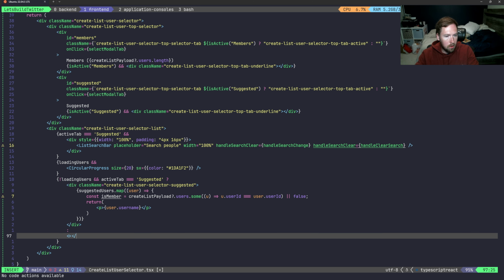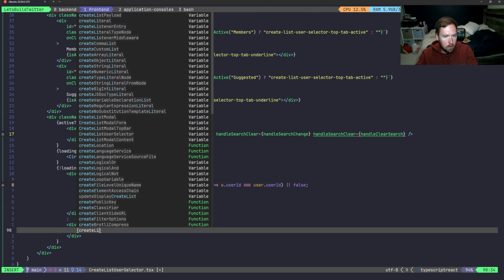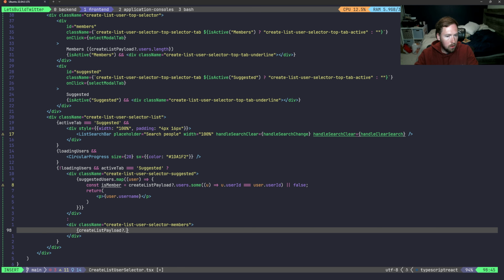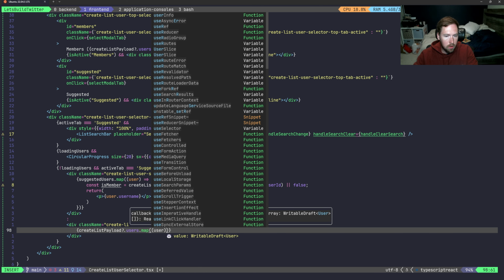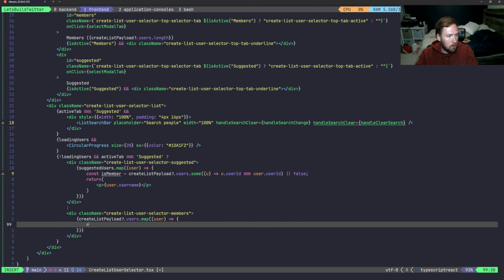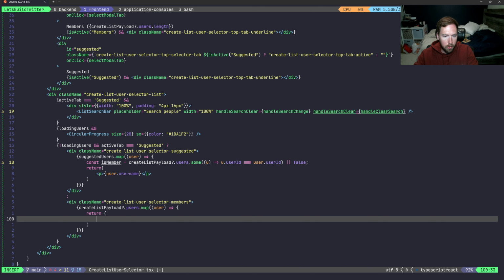Let's come down below to the members. So now we're going to have a div with a class name equal to create-list-user-selector-members. Here I have createListPayload?.users.map. So if we have this, we'll go ahead and map through each user. And these ones are for sure members, so we don't need to check. Return, and again, we're going to have a placeholder. We're going to create a card for this later in the next episode, or maybe after that, we'll see how far we get. And this one's going to say user.username as well.